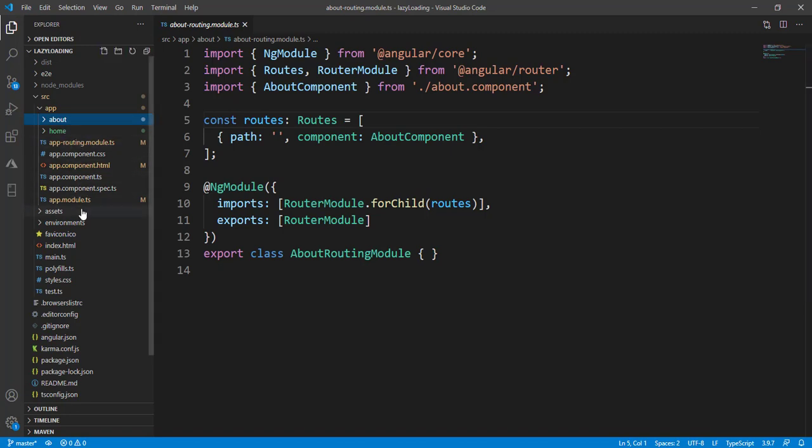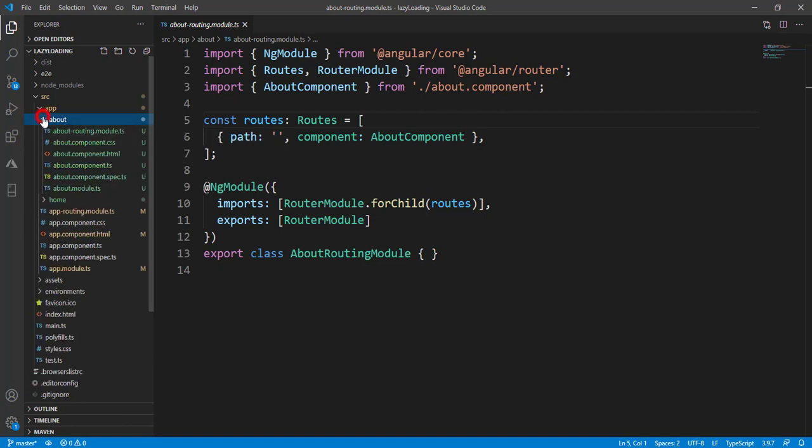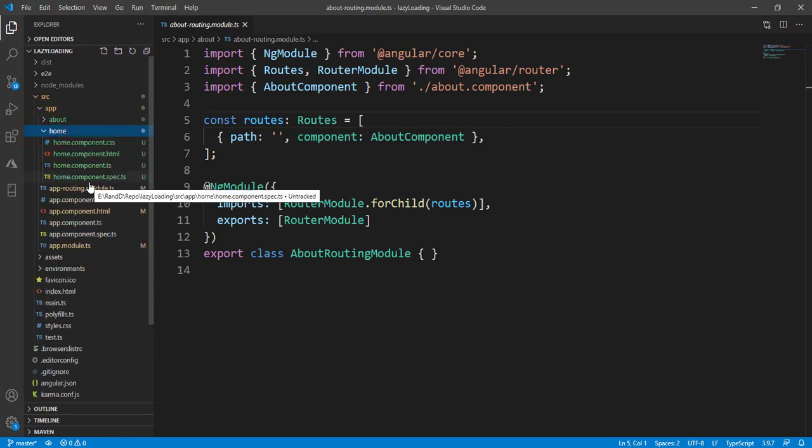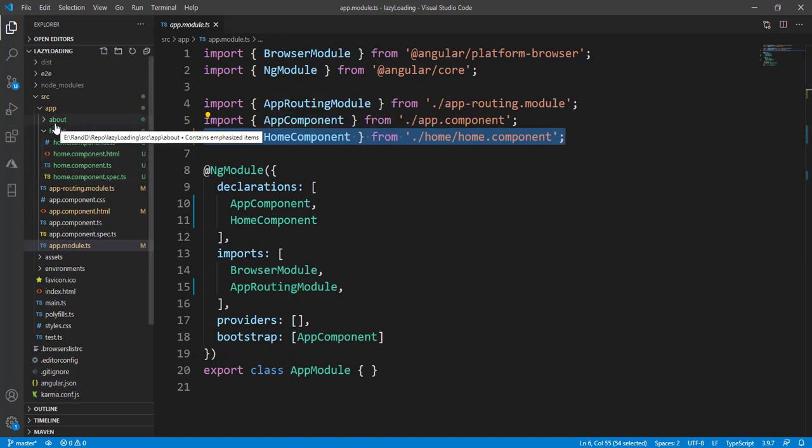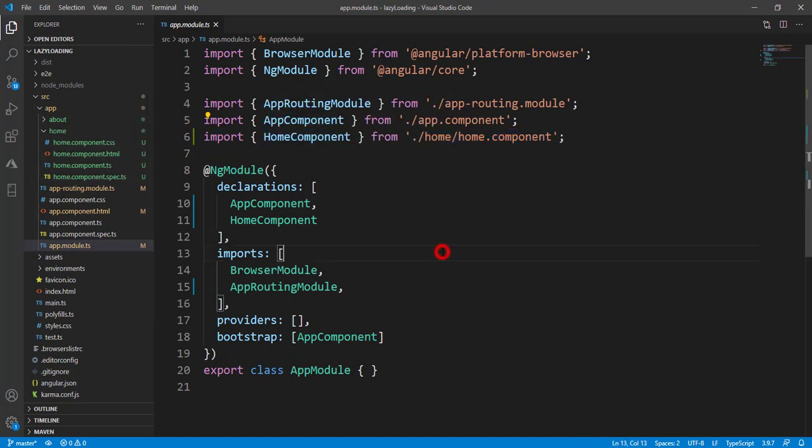So here is the basic application. We have two components, about and home. For about, I have implemented an about module for lazy loading, and home is straight away a component, so it is directly injected into our app module. You will see that in the app module we have only the home component, not the about component. Why? I can explain.